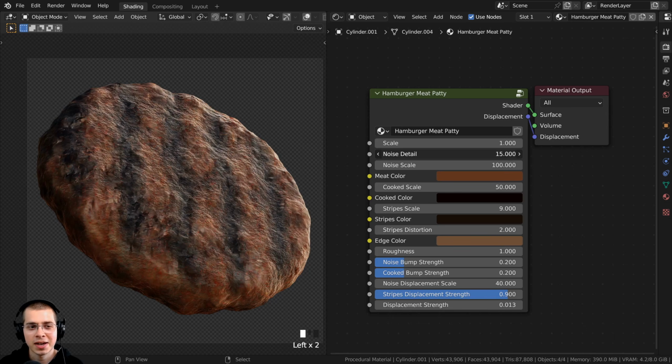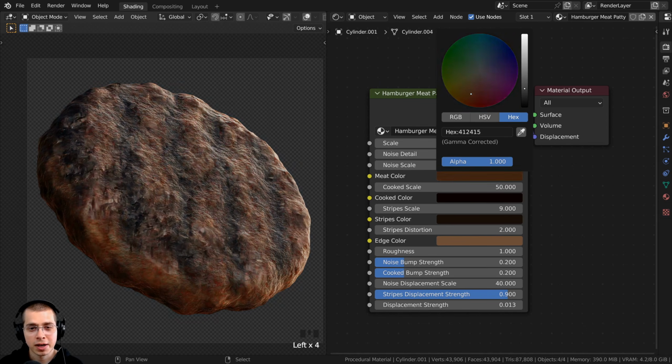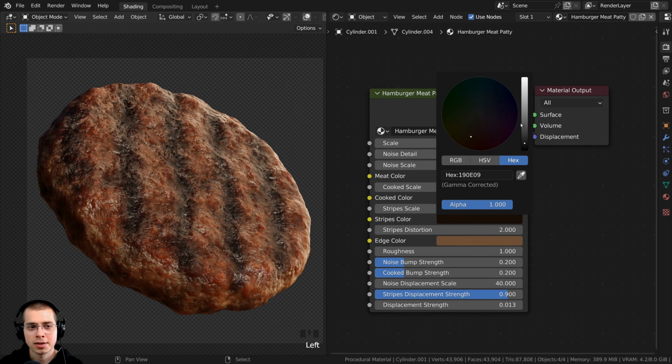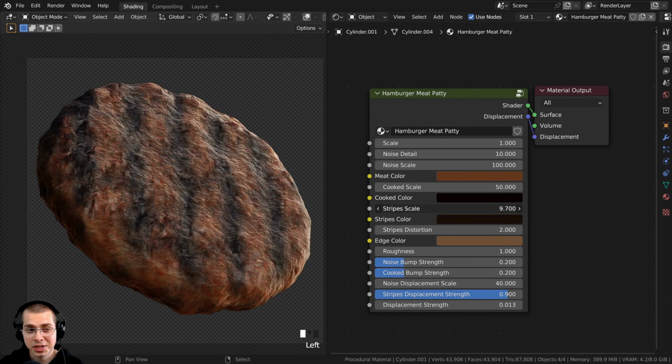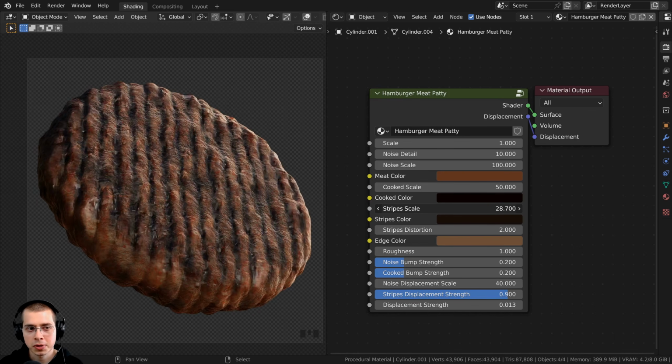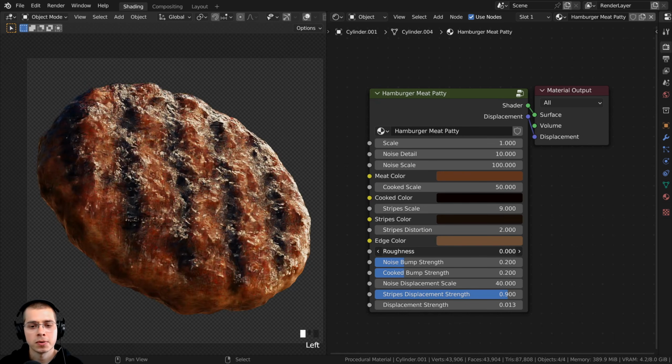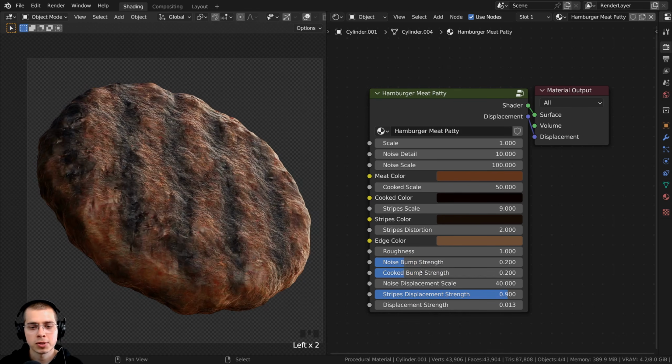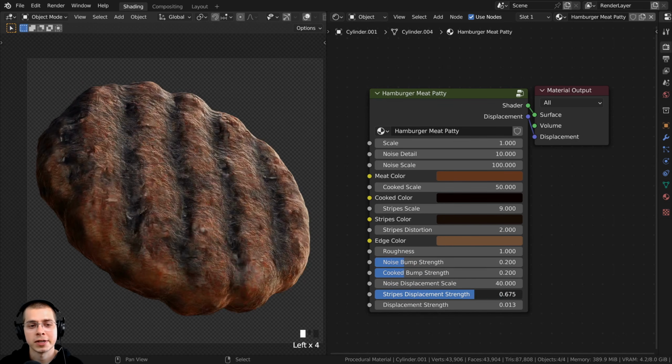So we have the overall scale, we have the noise detail and the noise scale. We also have many different colors like the meat color and like the stripes color. We can also change the size of the stripes. So if you want many more of those barbecue grill stripes, you can turn that up. There's also the roughness, and there's also some bump strengths, and then 3 different displacement strengths.